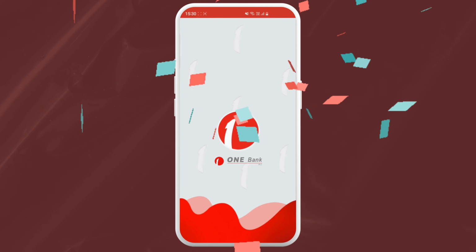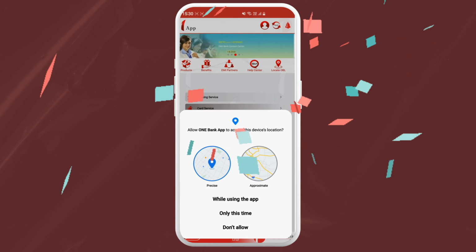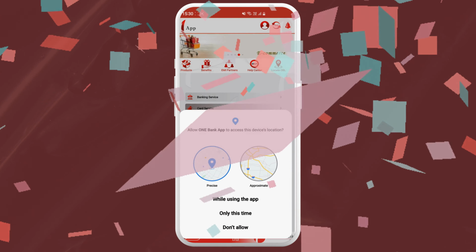And that's it, you have successfully downloaded and launched the One Bank app. Now you can explore all the features it has to offer and enjoy the convenience of mobile banking.